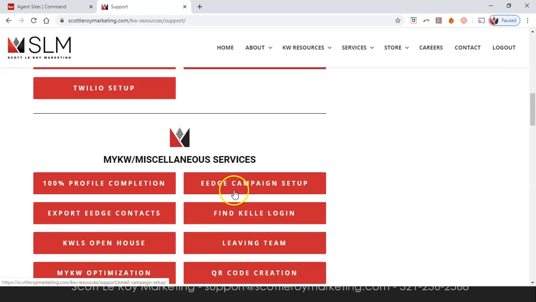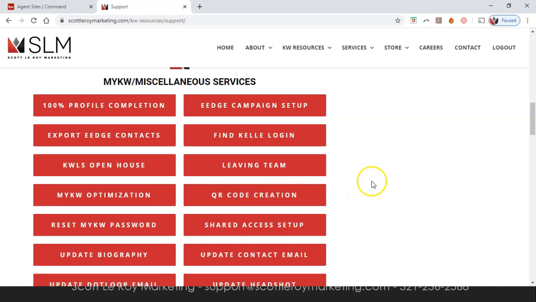We also have miscellaneous services on here too. So if you're looking for something as simple as, maybe you're leaving a team and you're going off on your own as an individual agent, we can ensure everything is turned around and made into an individual backend for you. We definitely make sure your information is displaying on there and the team info is taken down. If you need help creating a QR code for your new app, for your new Command website, for your new landing page, we can actually do that for you.